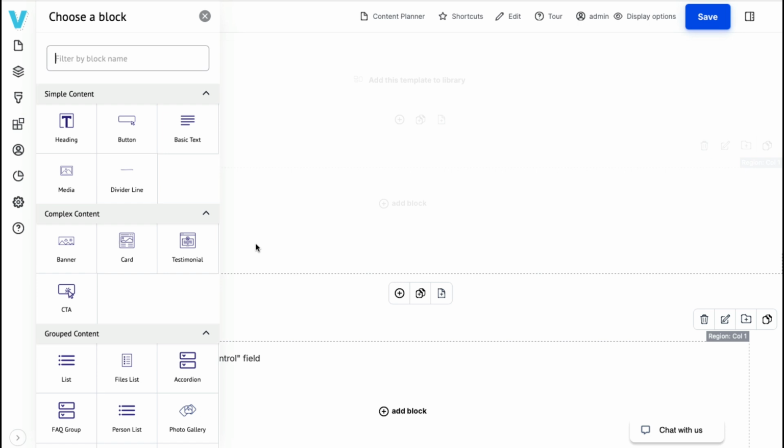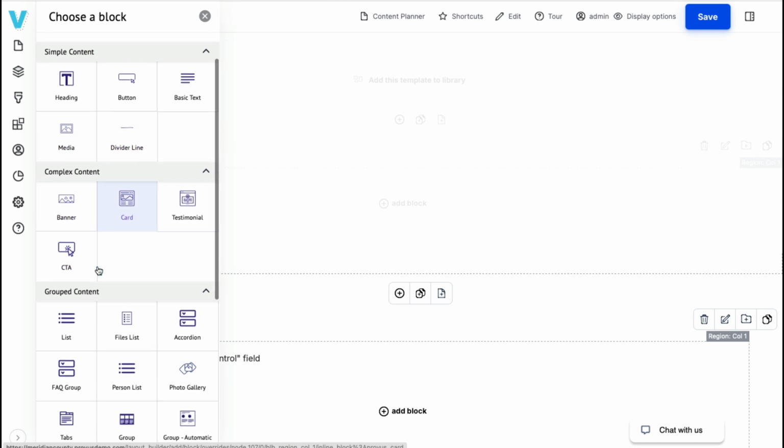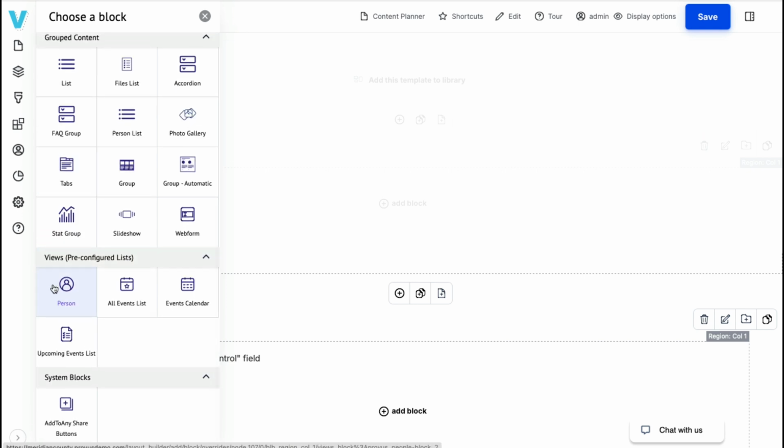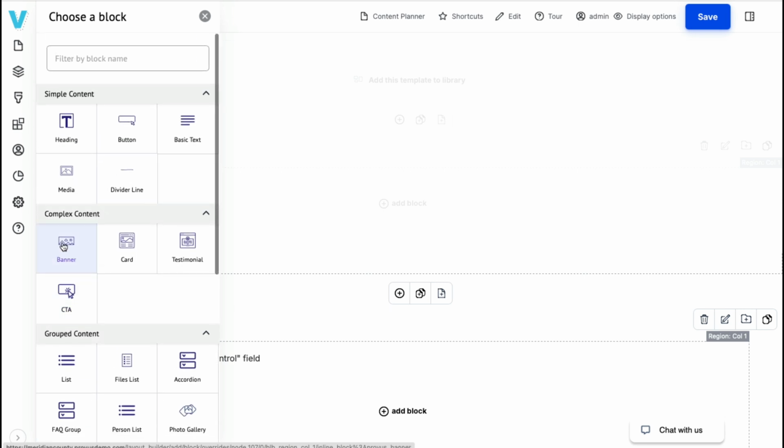And here in our block listing, you'll see the different kinds of things you can do. Heading, button, basic text, media divider line, banners, cards, call to action, grouped content like lists, files, accordions, FAQs, and more. There's some really powerful elements in here. And then pre-configured listings like all of your events or your latest news. All of these come pre-built with Provus. I'm going to add a simple banner.